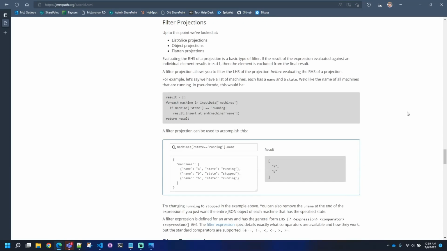Filter projections. Up to this point, we've looked at list slice projections, object projections, and flatten projections. Evaluating the right-hand side of a projection is a basic type of filter. If the result of the expression evaluated against an individual element results in null, then the element is excluded from the final result. A filter projection allows you to filter the left-hand side of the projection before evaluating the right-hand side of a projection.